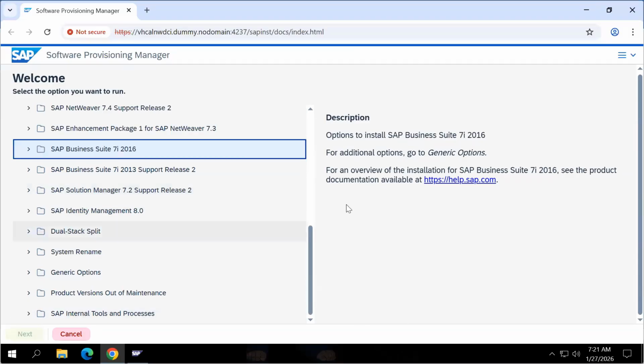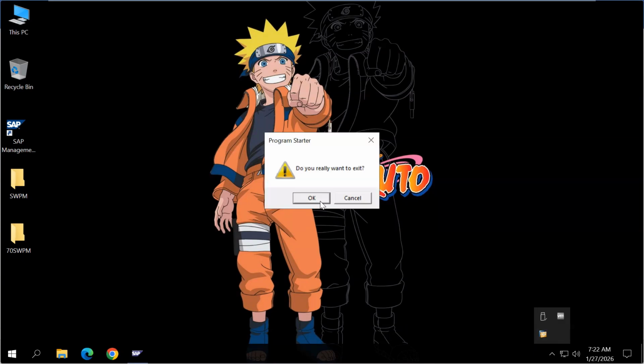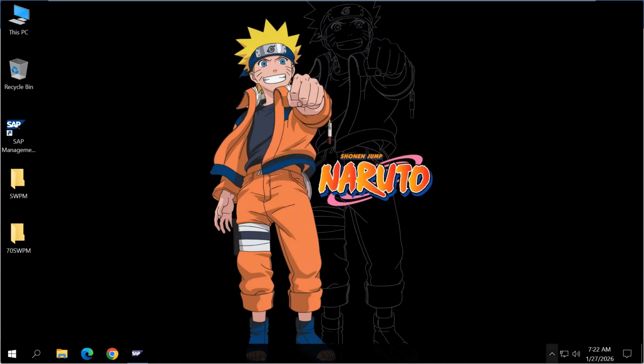So here I want to close this Software Provisioning Manager. It is not fully closed. What we do is open the system tray, show hidden icons, click this icon. Here is the SWPM icon. Right click, click Exit, and click OK. At that time only it is fully closed. Like this, we close the Software Provisioning Manager 1.0.